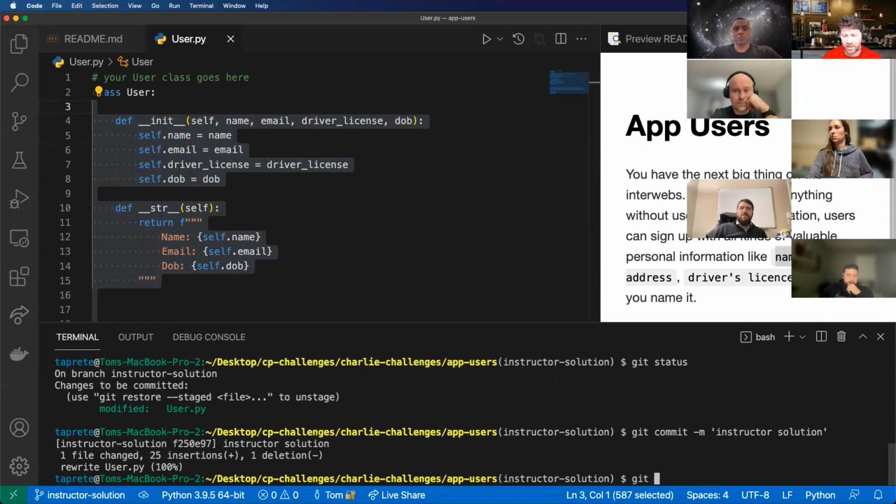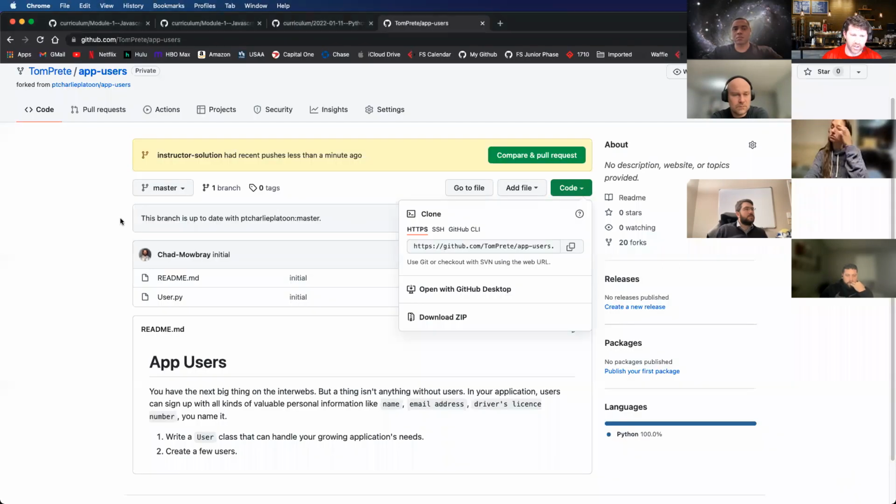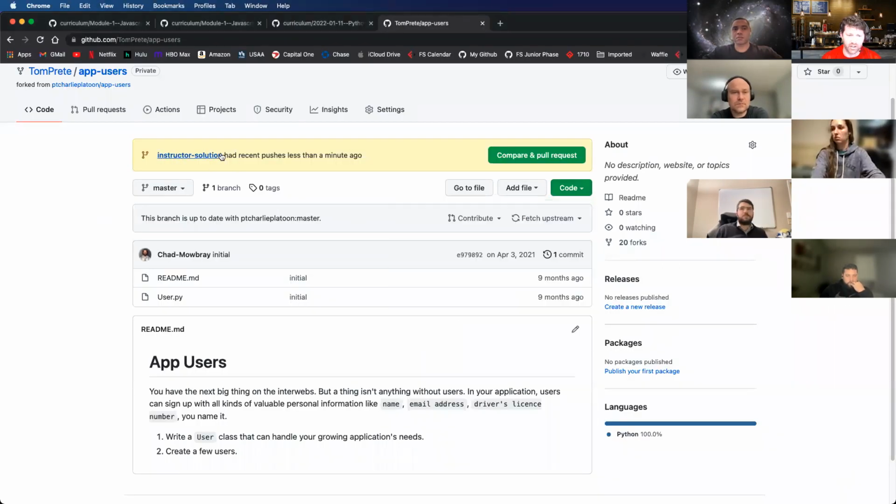So now I can do git push origin, and then the instructor solution branch. So I'm pushing it to the instructor solution branch. If you didn't create a branch and you're just working on the master branch, that's still totally okay. You just have to git push origin master. So if I click that, all right, now if I come back over here, you can see instructor solution had a recent push less than 1 minute ago.